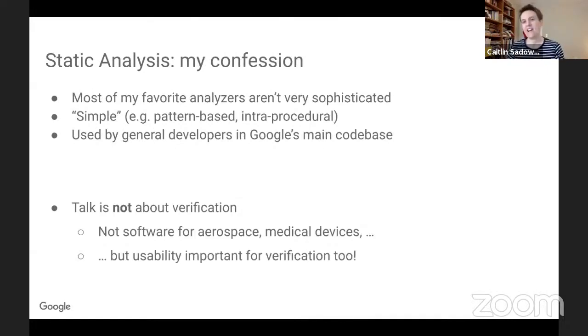But before I get into that, I need to confess something. Most of my favorite analyzers are not very sophisticated. I know when people talk about static analysis, they often think about fancy things where you have a mathematical model of different things going on in your program and you can make a provably correct statement about something happening in the program. But really, a lot of the analyses that Tricorder has or that I've been involved in are very simple. So pattern-based, intra-procedural, inside one procedure, and just used by general developers in Google's main code base.